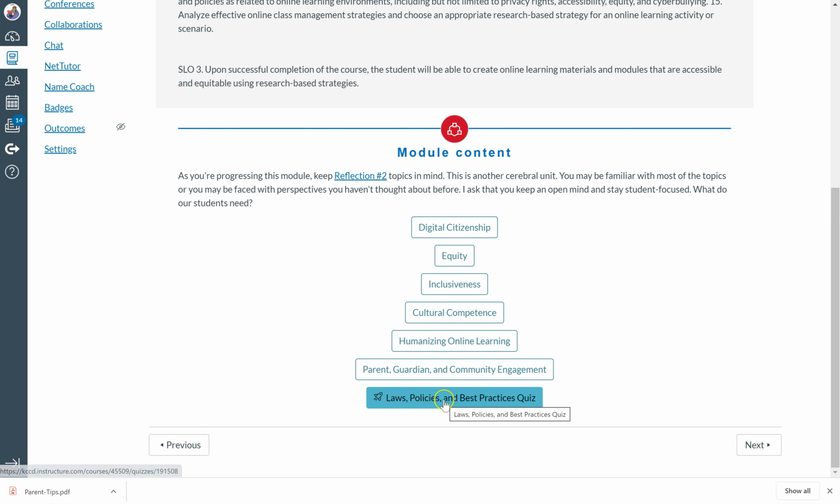At the end, you're going to have a quiz based on the previous module, which was the laws and policies, and these best practices that you're going to look through.